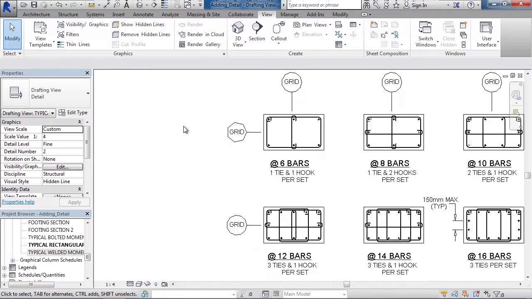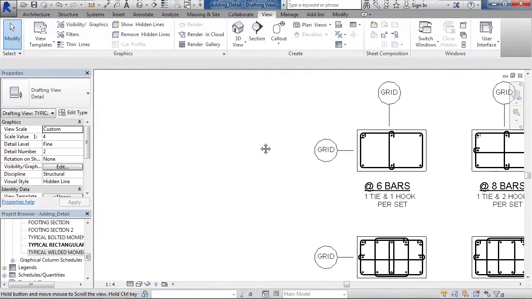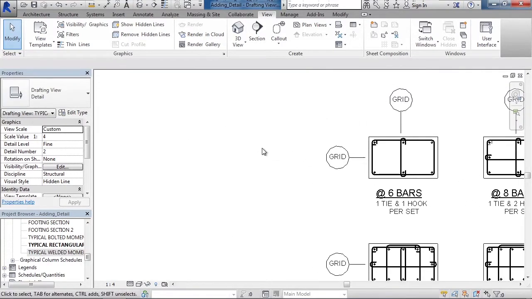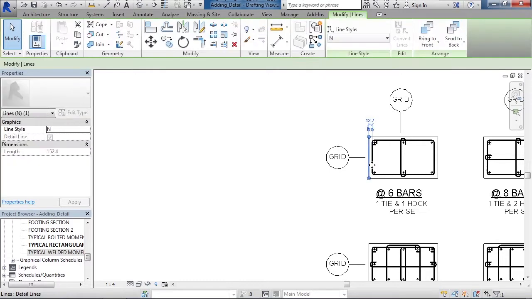So let's go ahead and zoom in to the symbol in the upper left, the 6 bars with a 1 tie, 1 hook per set. And as you mouse over each of these elements, you can see their lines. And if you click on each line and you look at the properties on the left, every line that you click on has a line style. Like this one's the letter N. This line is wide lines.